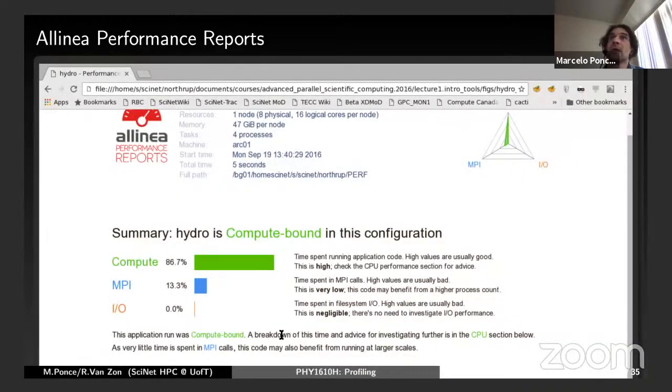This is more or less how an HTML version of the report looks. It looks very, very professional. It gives you an overall summary of your application. This kind of diagram is an interesting diagram.